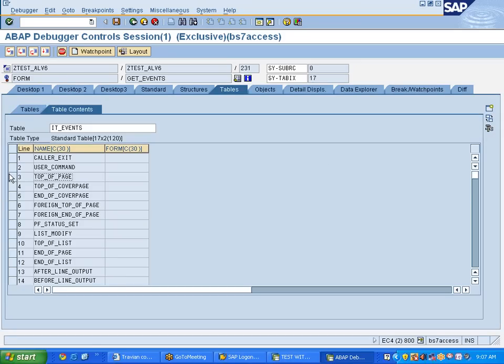Fine. So now I want to implement the top of page. In the top of page, I want to give some name here, some form name. See, if you observe, this IT_EVENTS has two fields. The first field is the name, the second field is form. In the name, all events are there: call, exit, user command, top of page, all events are there in the field name.